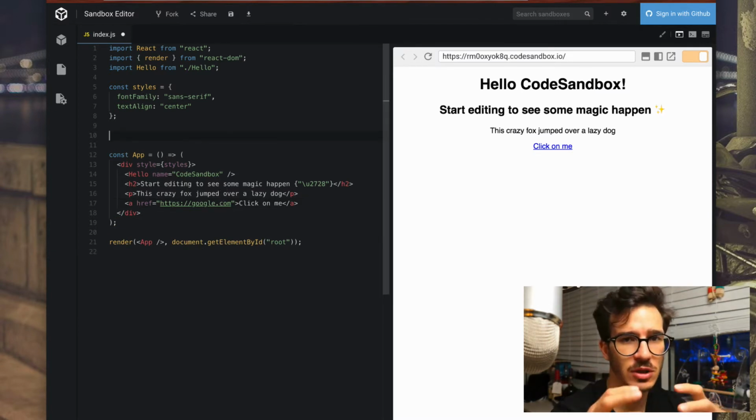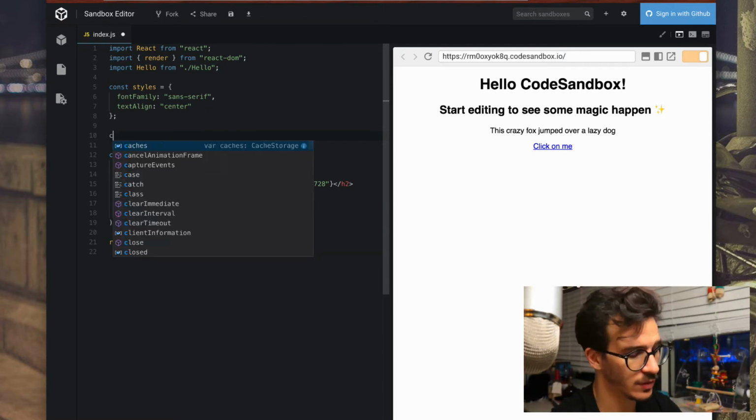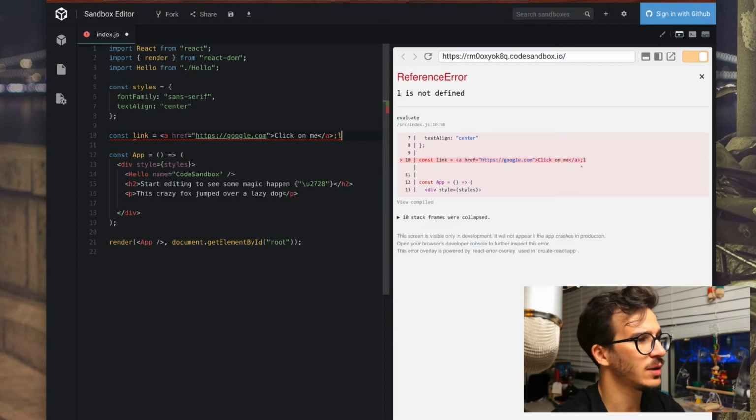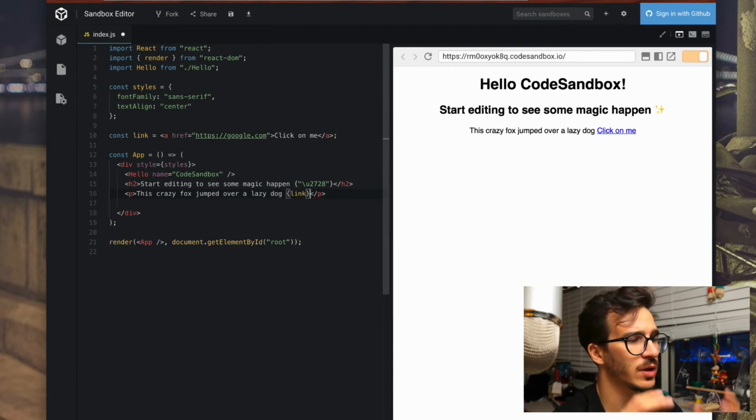Because this JSX is actually JavaScript, you can also assign it to variables. So you can say const link equals this stuff. I am literally assigning an HTML value to a variable or a constant in this case, and I can render it here in curly braces and it shows up. I can actually execute any sort of expression inside curly braces. So I can say 1 plus 5, and that's gonna render as 6.